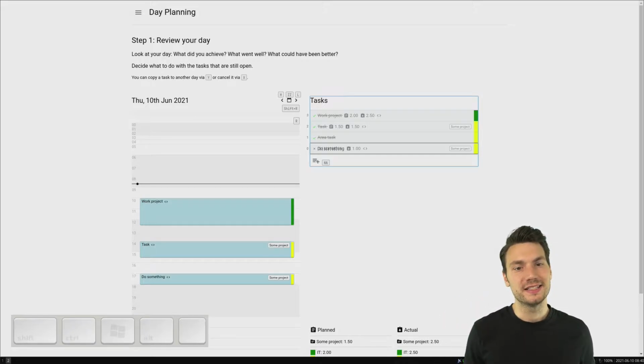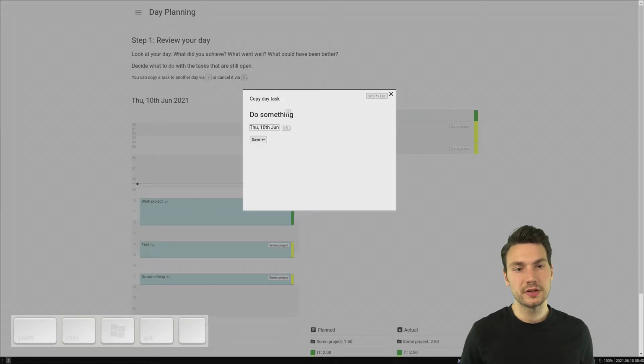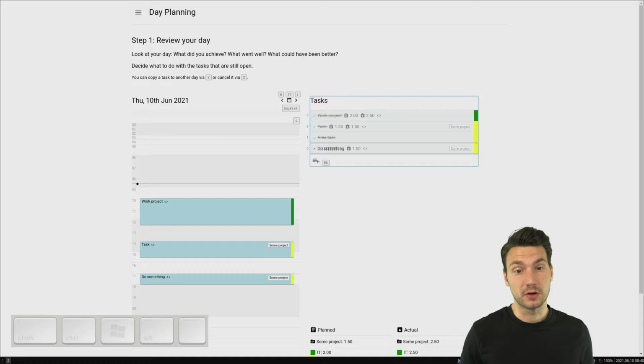Why? Because that means I didn't get to it. I didn't successfully finish that task. And then I typically want to decide what to do with the tasks that are still open. So for example, instead of canceling it, I could also copy it to another day. For example, I didn't get to it today. I want to do it tomorrow. And then it's still there because of history reasons, so that I see I did actually plan for it, but I didn't get to it.